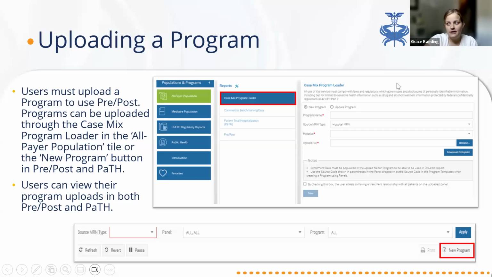And so now I want to jump in to uploading a program. So basically, to use pre-post, you have to upload a program. We require users to upload a program because we need this program enrollment date to be able to look at hospital utilization before and after that program enrollment date. In order to upload a program, you can go to two places, and we'll walk through all the steps of uploading a program.